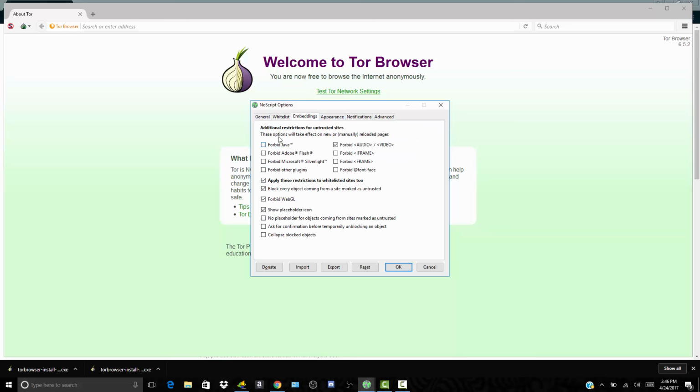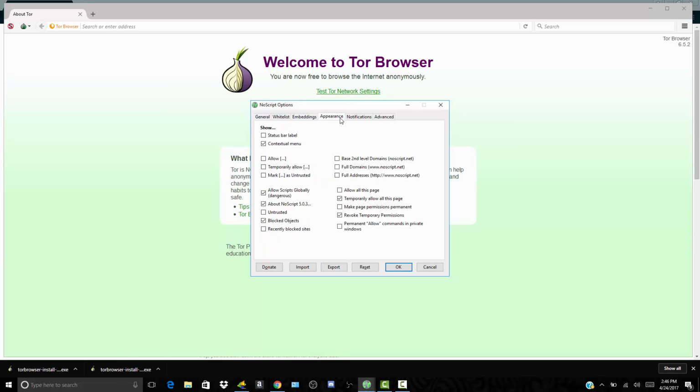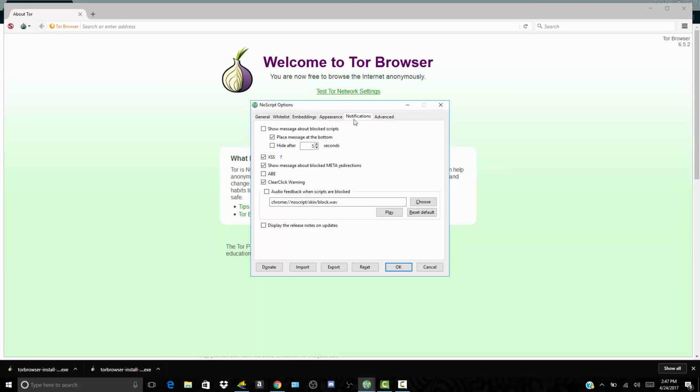I wouldn't mess around too much in these settings. I don't think you should have to mess with these. If you want, you could restrict Java and Adobe Flash and some of these other ones. But try not to mess with too many of these unless you know exactly what you're doing, because otherwise you're going to mess something up, or something's going to be too restricted or not restricted enough, and you're just going to screw yourself over.